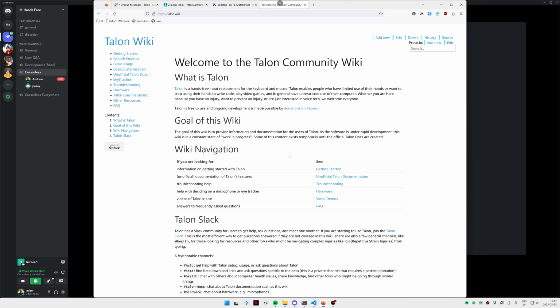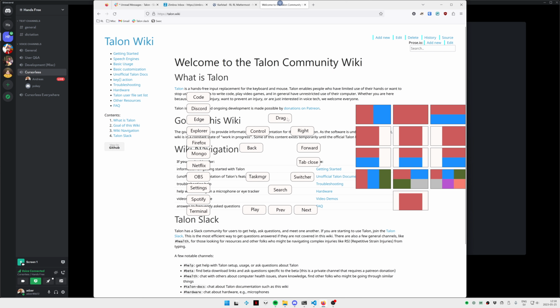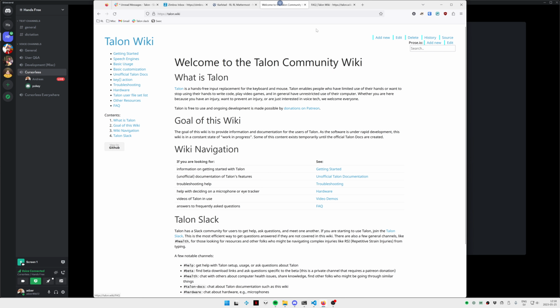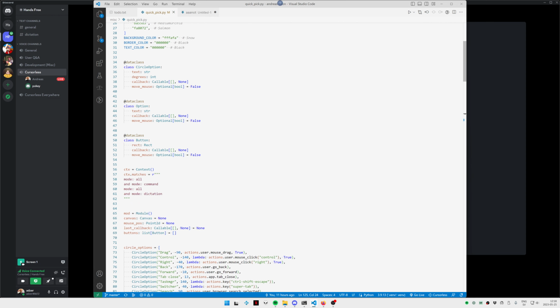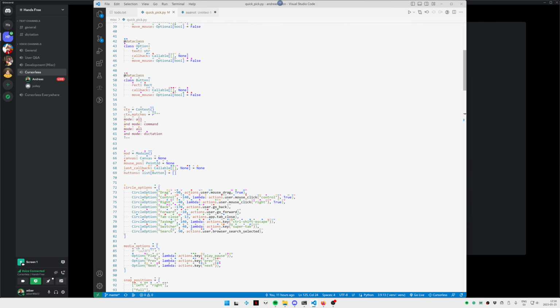Also, it remembers where my mouse was when I opened it. So if I put my mouse over one of the buttons here, nice. Yeah, so here's the list of all the buttons, and the last boolean at the end for the first three is basically restore mouse position before running the callback.